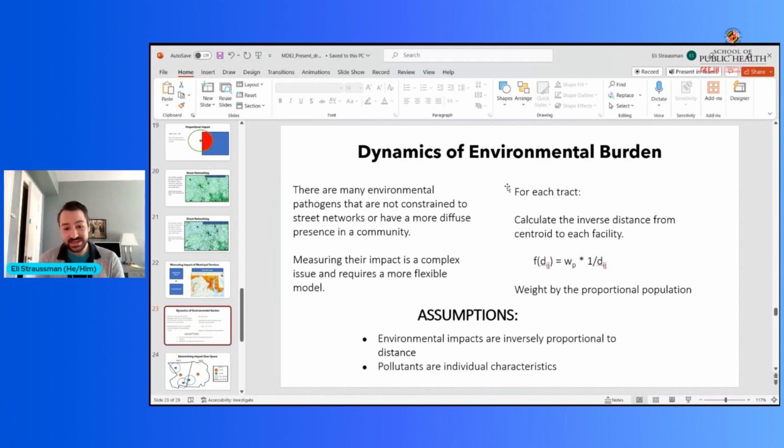So when we calculate the inverse distance from the centroid, basically what we're saying is we take the geography of the tract and we find the center point in there. And then we look at every facility within, say, a 5-kilometer range of that tract. And we measure its distance from the facility to the centroid and inverse it. Why do we inverse it?